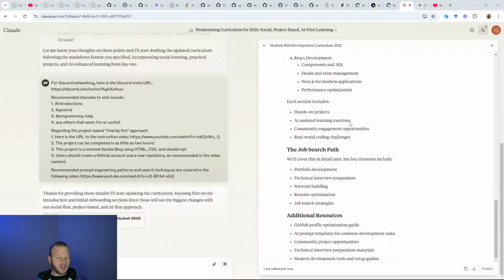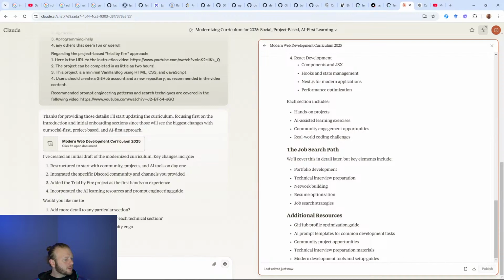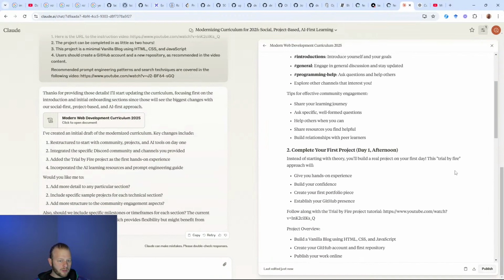Claude is also using this Canvas approach. Hope theirs is better than ChatGPT.